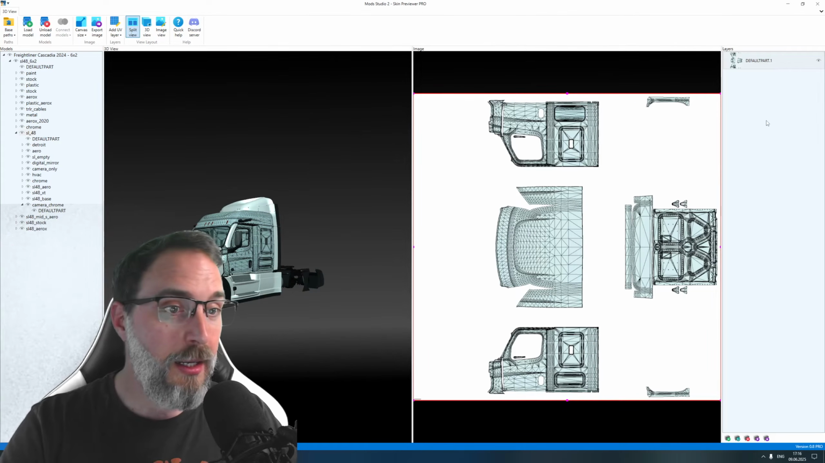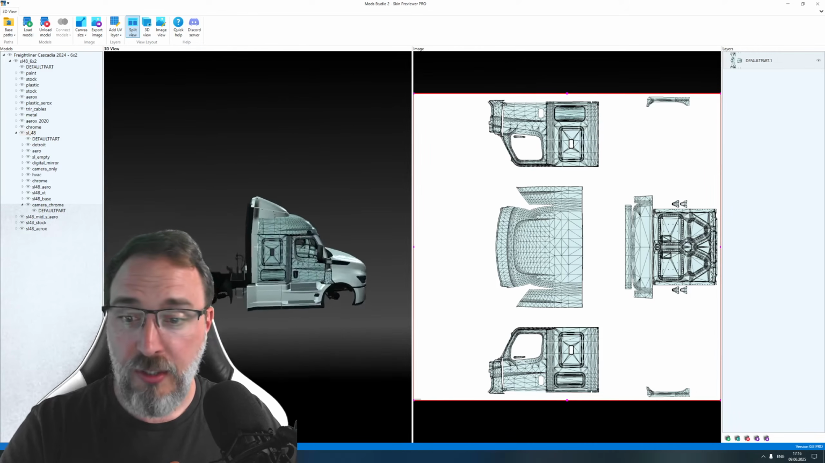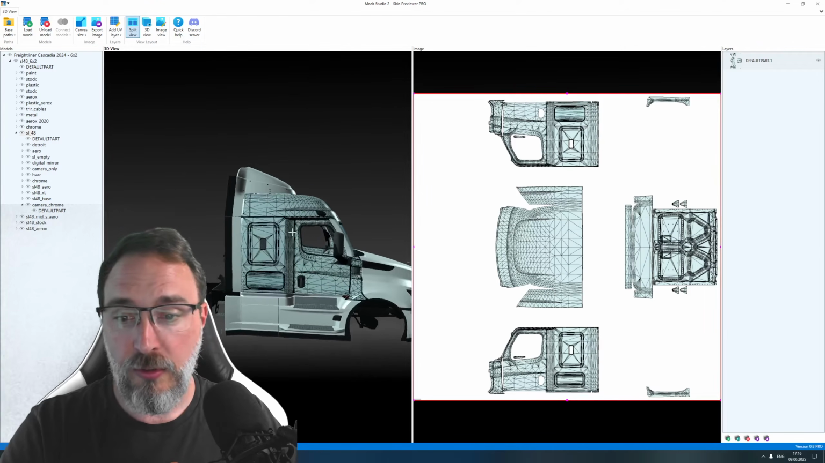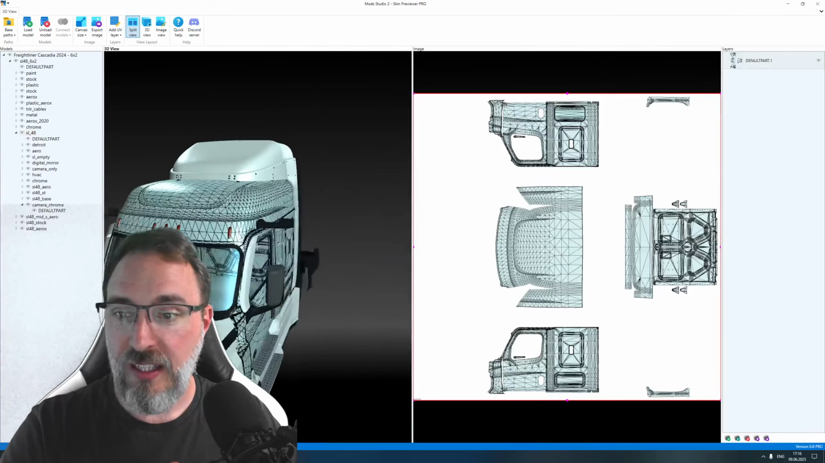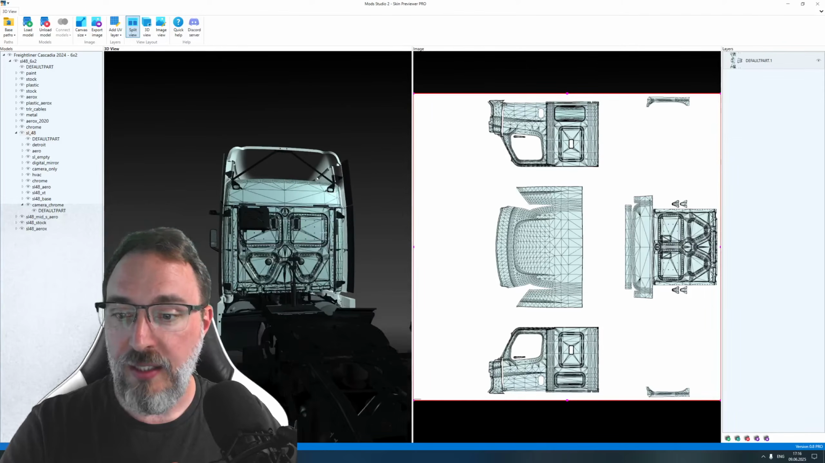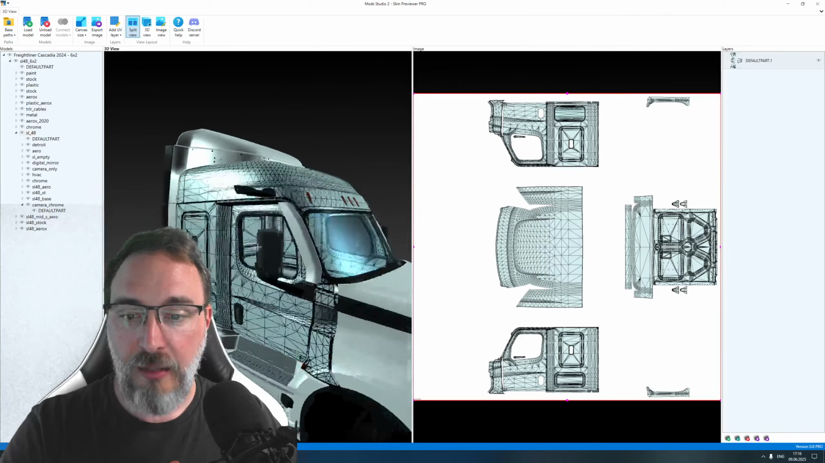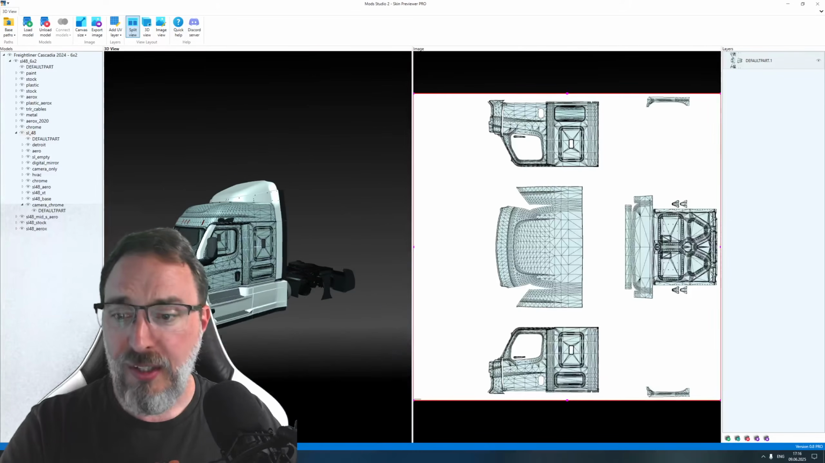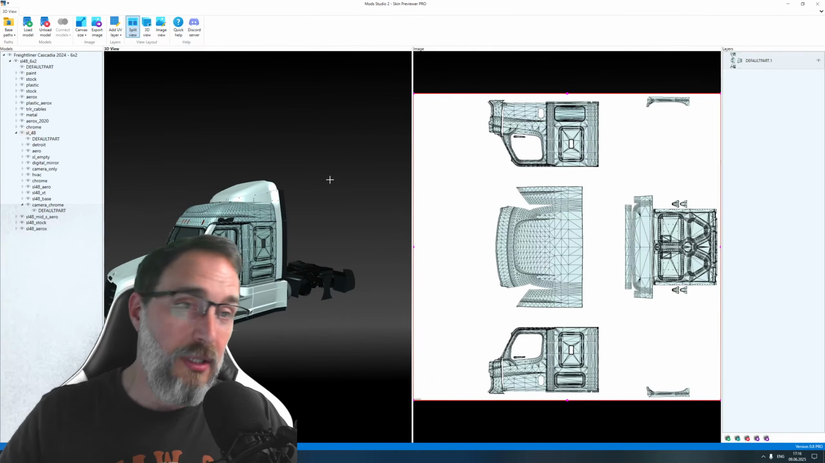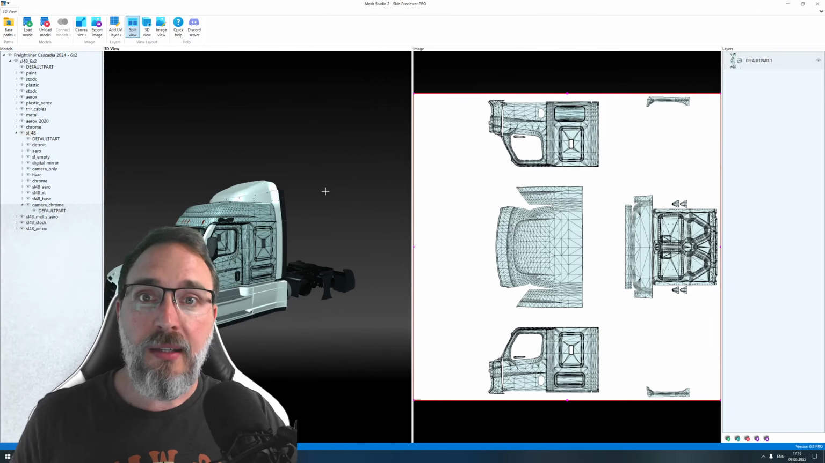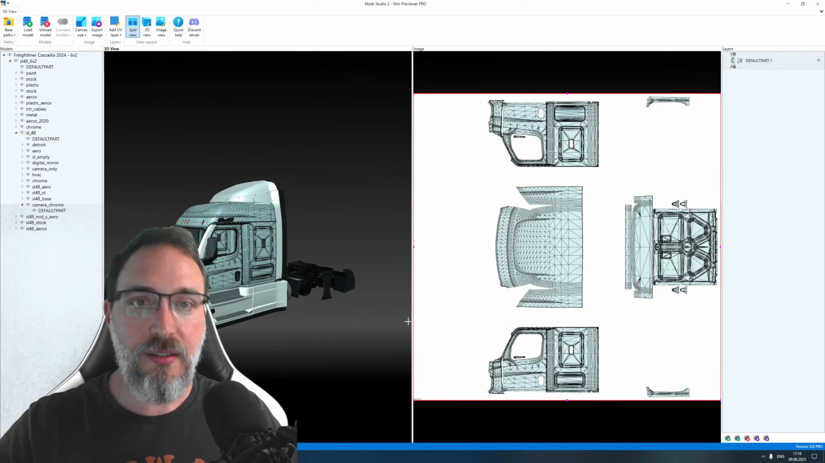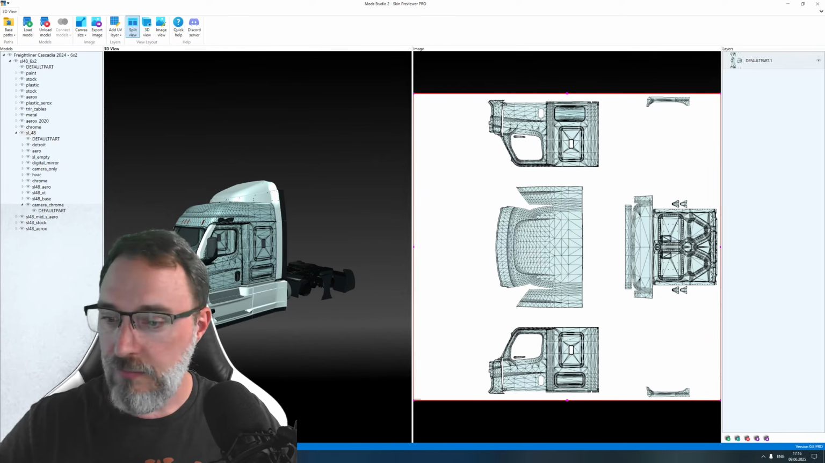Okay, now you can see actually on the 3D view that we have the UV layer applied to our cab. Pretty cool. But the most important bit is adding files to your truck.